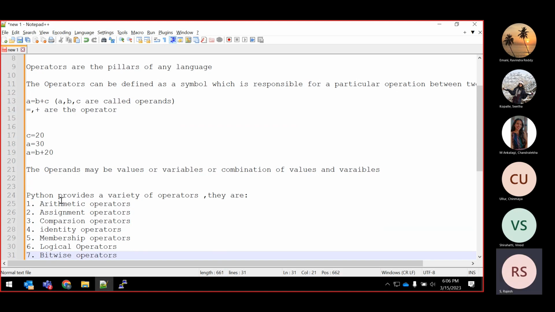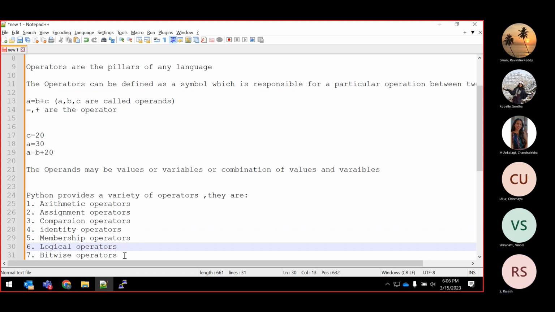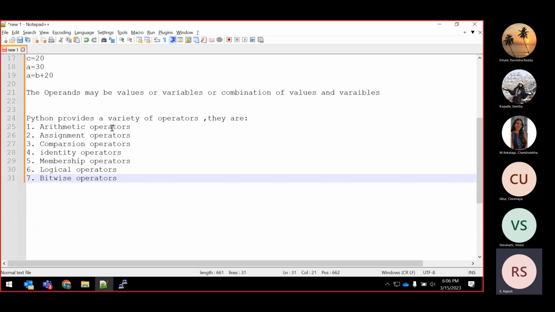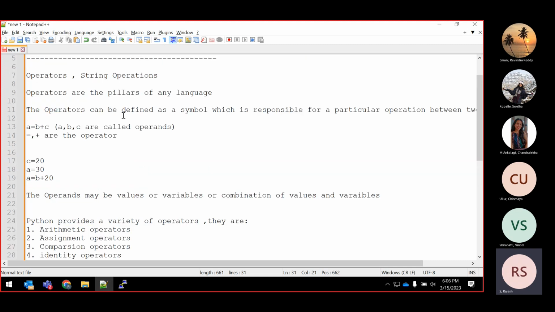So these are all the operators we have in Python. We need to learn a little bit; we will just have an understanding about all these operators. Along with this, we'll be learning about string operations also. But I don't think I'll be completing this, so string operations will be continuing in the next class also.